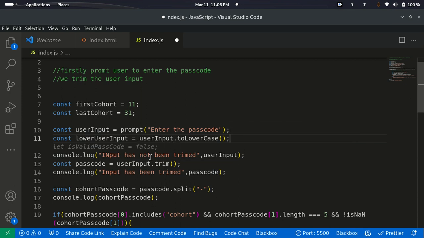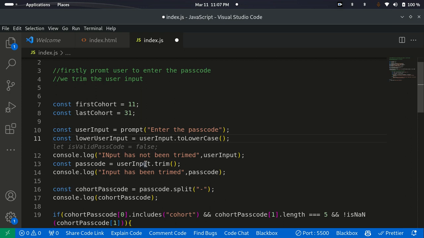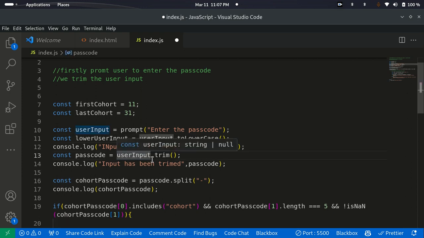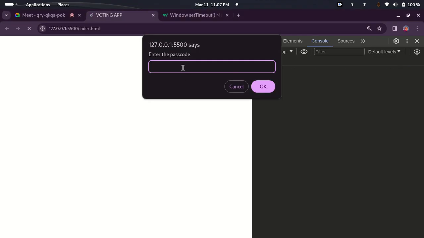Here where we have user input dot trim, what we are going to be having now is the lower user input, because we have already converted the user input to lower user input, and save. That's all. So if we run this now, maybe we enter cohort 11 dash 1 2 3 4 5, it's going to automatically convert this thing for us to lowercase before doing the mathematics.